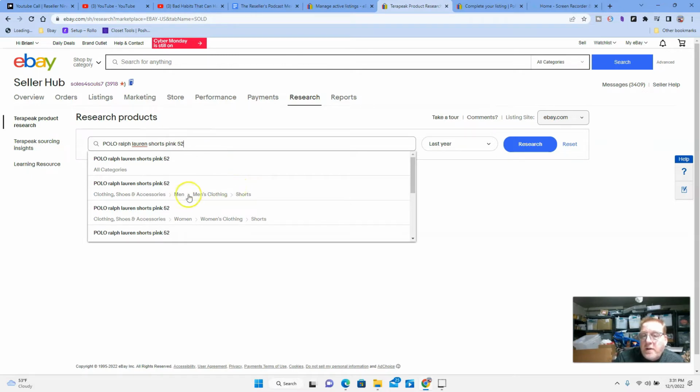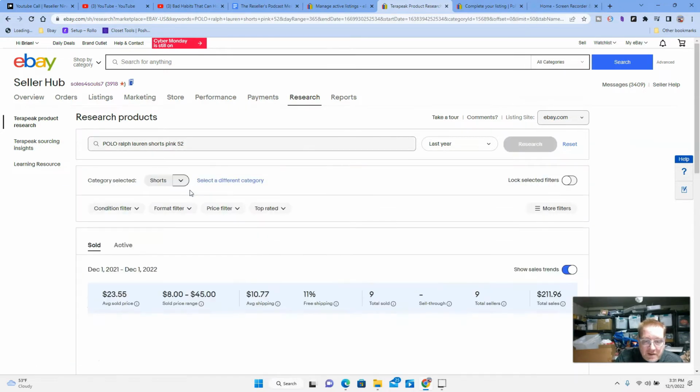And then it gives you these options. So I'm going to pick men's shorts. And by the way, when I do this, it's really quick. It's going to look a lot slower because I'm walking and talking you through this process. And my computer's running a little slow right now too.